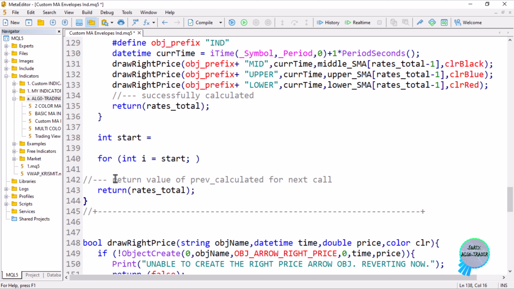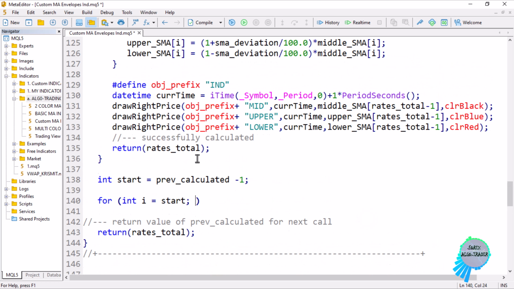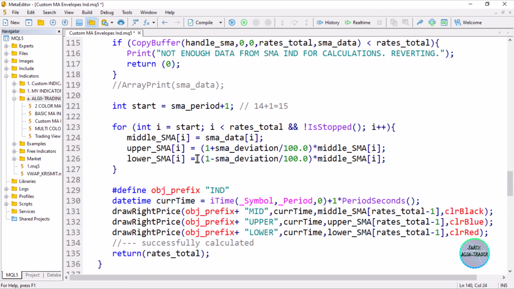Start is equal to the previously calculated minus one. In that case, what you want to do over here is update from the last calculated bar, or the number of desired bars that you want to consider in that instance. So I think it is just the same for loop that you do.